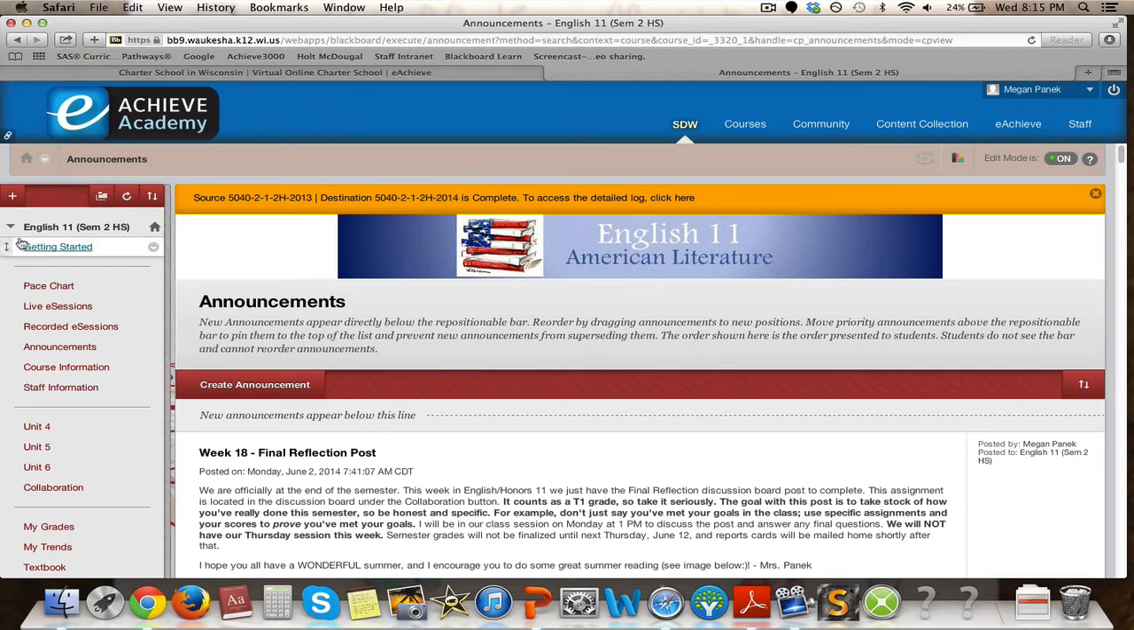Over here to the left-hand side are all of the class buttons, and we use these buttons to navigate the class. The buttons are placed in specific order. It should be in pretty much the same order no matter what eAchieve class you're enrolled in, and these buttons are placed in order of importance, or order in which you would use them. So I'm going to start at the top and take you through all of the buttons going down and just explain what is in each button.